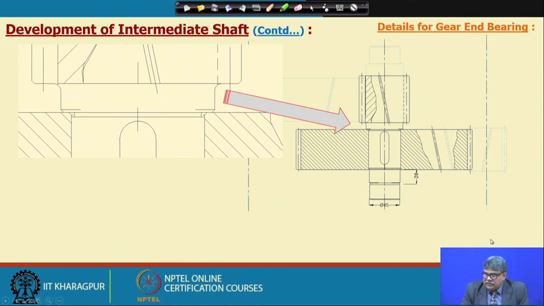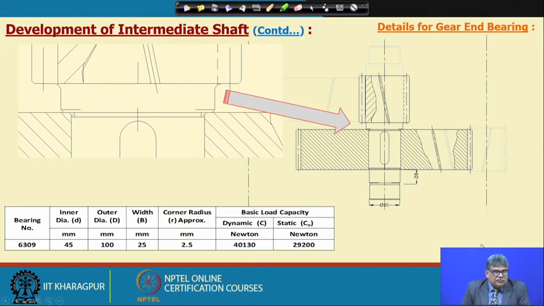This is 45, and the bearing we have chosen is the 6309 ball bearing, for which the internal diameter is 45 and the width is 25 millimeter. So, we have made the shaft accordingly. Now, we put that bearing there, but here is one question. As you can see from this figure, if we would like to lock this bearing with the gear, we must put something in between, called a sleeve or others, otherwise this load cannot be transferred there.